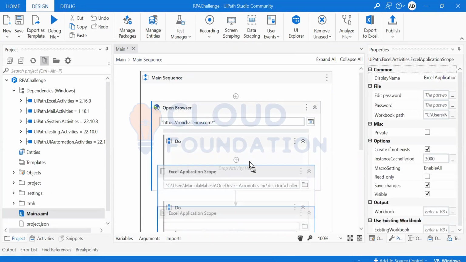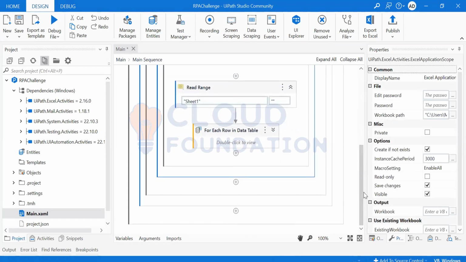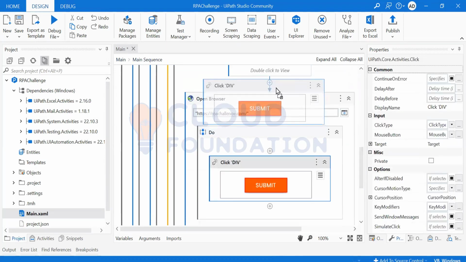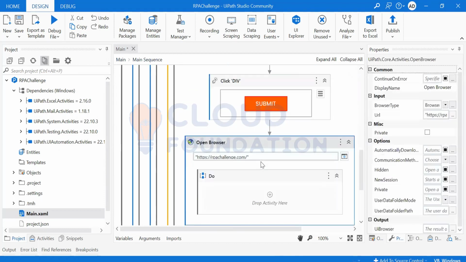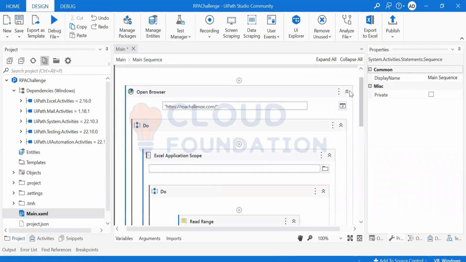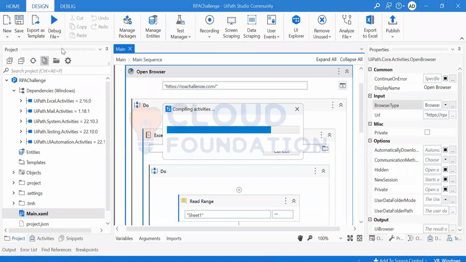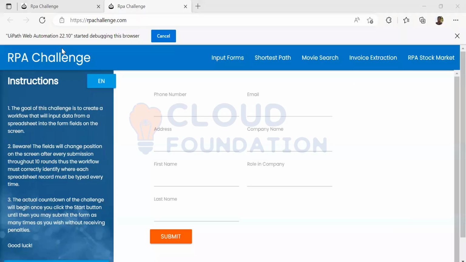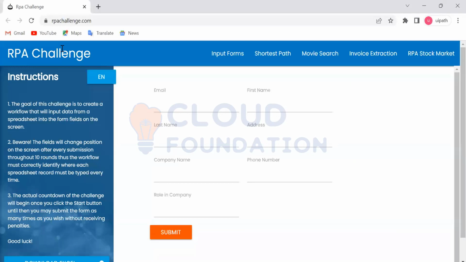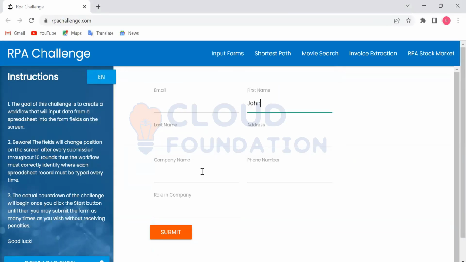You can use application scope inside. Okay, we'll delete this open browser activity. Sorry, so we just open browser. Open browser I did, then use Excel. So that's what we did one time. Then why is it not saving? It is saved now, right? I didn't change it. I added the new activity.